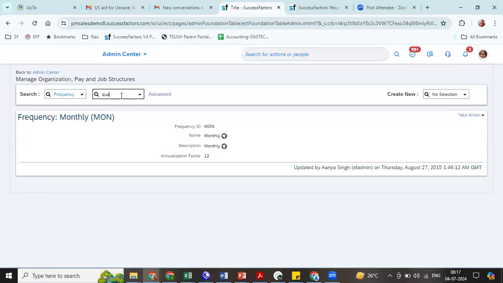Now, similarly, if I go and check the quarterly, system should know what is the factor that it has to multiply. This is 4. If I see half yearly, it would be 2. If I add a component with half yearly, system will multiply into 2 to calculate the annual salary. Okay, so that's the frequency.